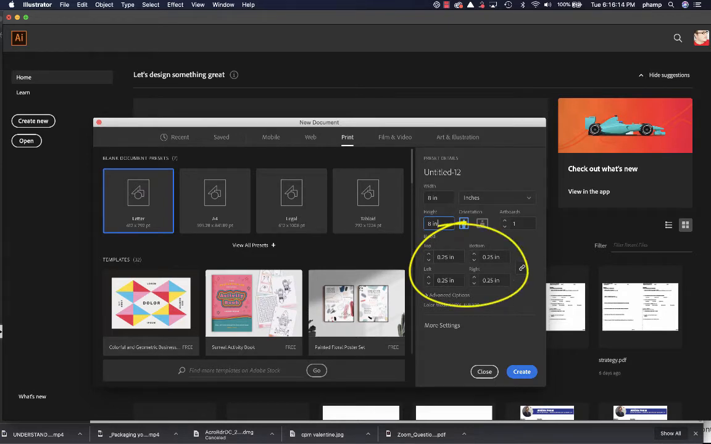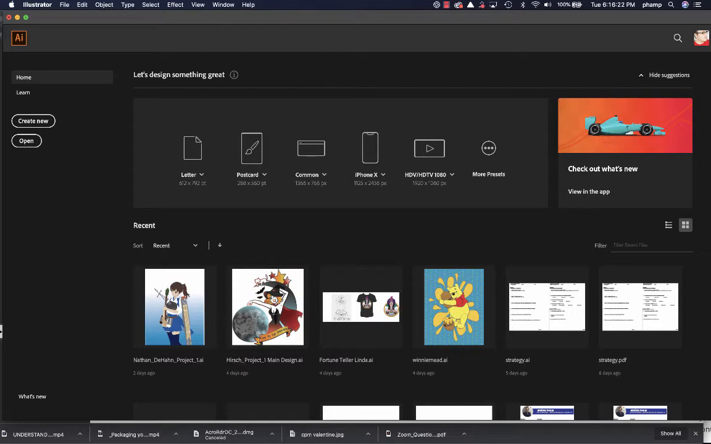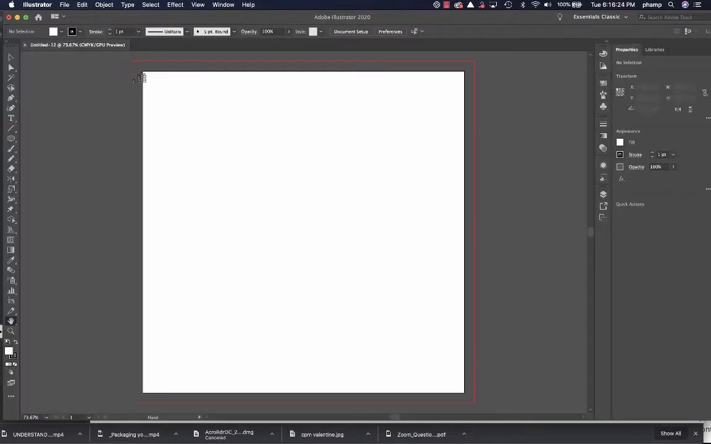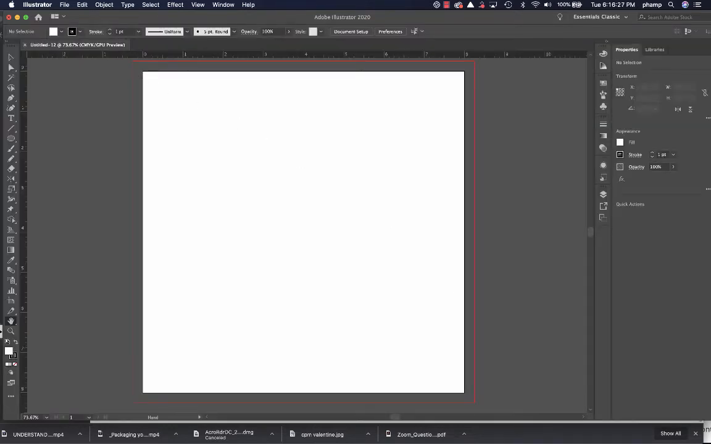And it's all the way around. If it wasn't, I could click on this link to make sure that I have a 1/4 inch bleed all the way around. And I'm going to go ahead and click on Create. And what you will see, I'm going to call up some rulers here, is a document. The white part is the document that's 8 inches by 8 inches. And now we have a bleed line that goes 1/4 of an inch past the trim.